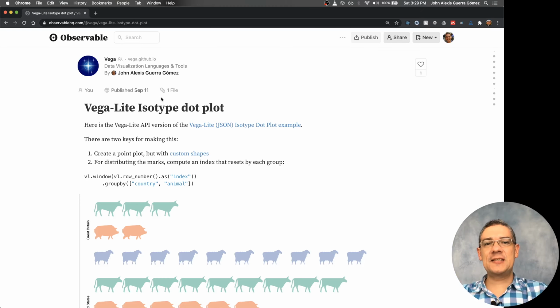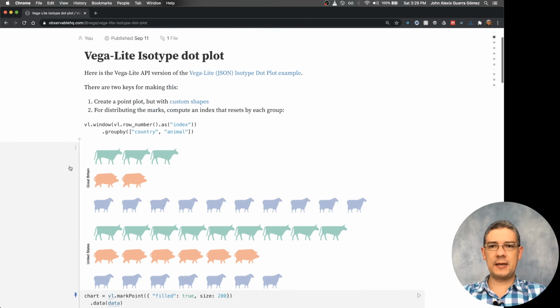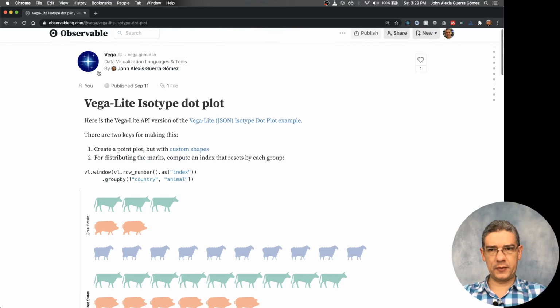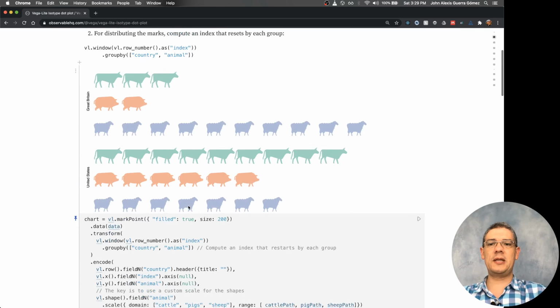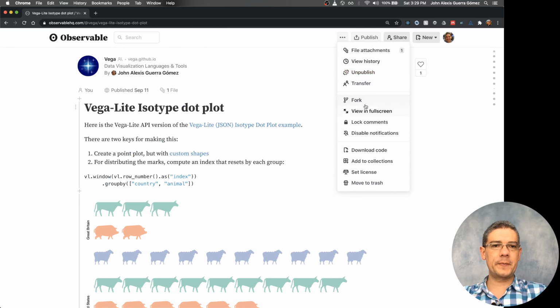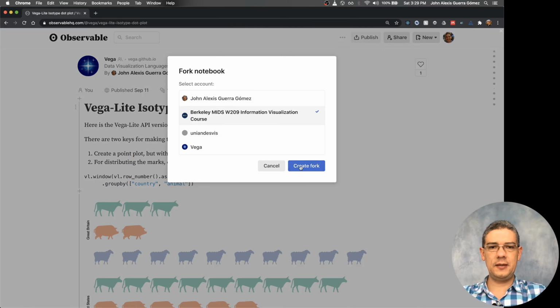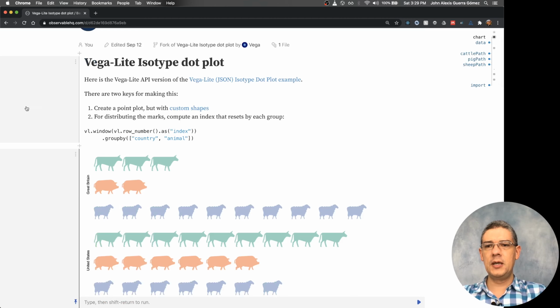Hi, let's now talk a little bit about Vega-Lite and how to customize your charts in order to achieve certain behaviors that are maybe different from the standard ones. This is an example that I recently made for the Vega community, the Vega-Lite isotype plot. And as you can see, it's quite cool. So let's try to see how to build that. I'm going to fork this into the Berkeley theme, and then let's start from scratch.